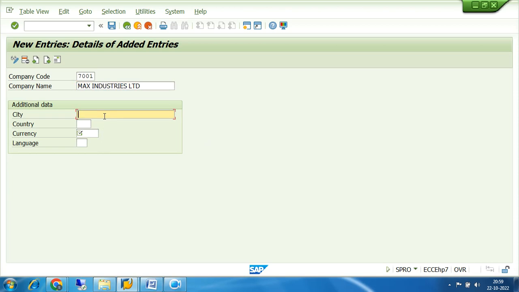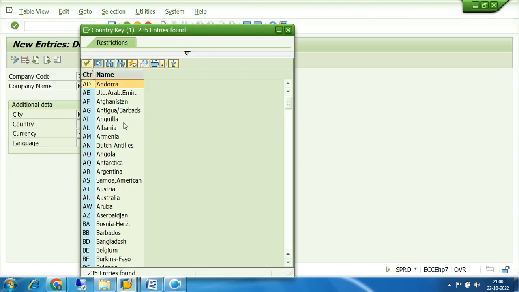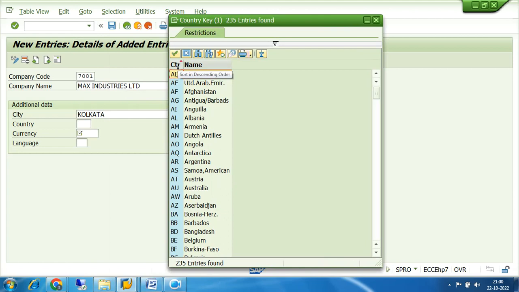Okay, and I am putting the city. Suppose I am giving the city as Kolkata, and I am putting the country. Before putting the country, there is a drop down button. If we go through the drop down, 235 countries are already appearing. That means these countries have already been created in SAP, and every country has a short name as well as a long name. The short name is 2 digits. There are 2 fields only, and this is text, and these are the descriptive names.